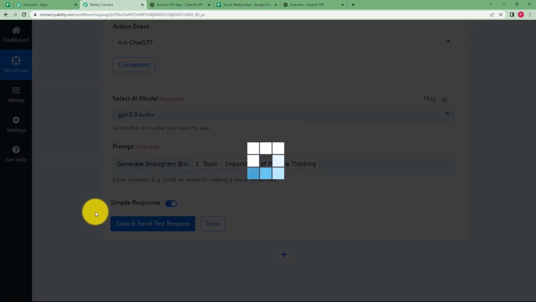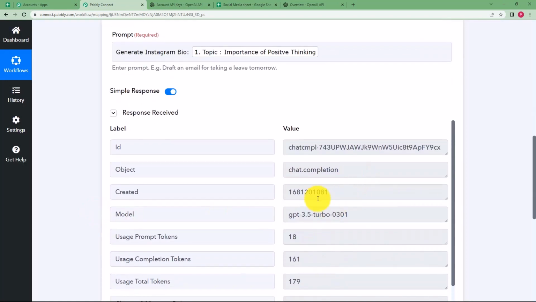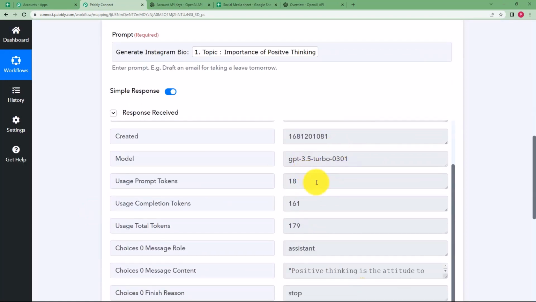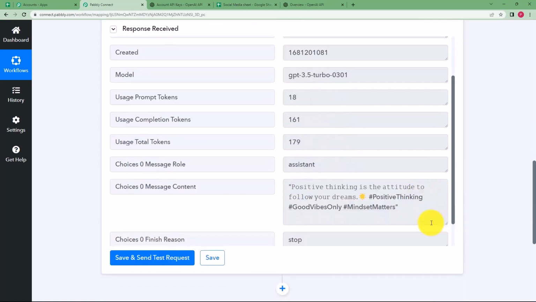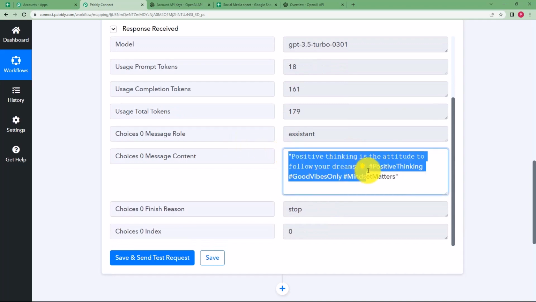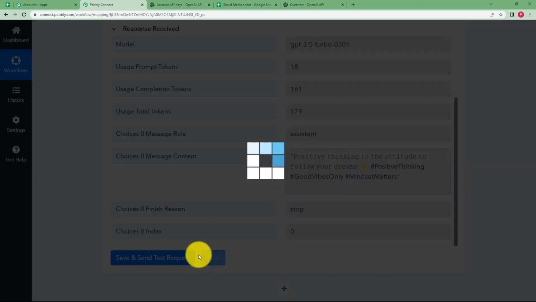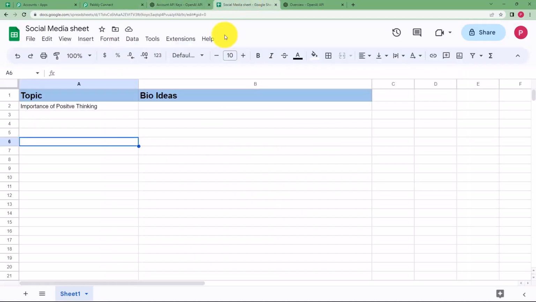Now in this case, the response takes a little more time as compared to other applications. And here we have the responses. You can see that these are the IDs, the time that it was created, and then over here you have all the content that you want to generate, like these are the hashtags, and then we have the quote also over here. So we will save this step because we are going to now update this information in your bio ideas column.